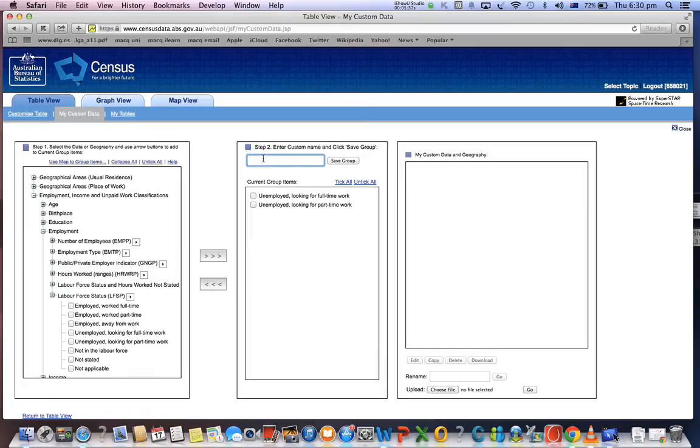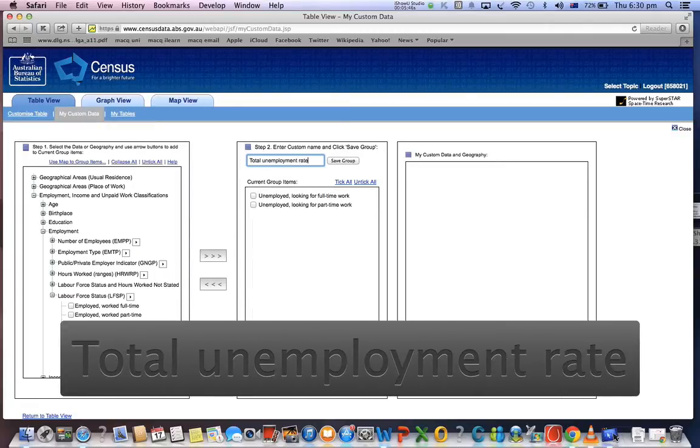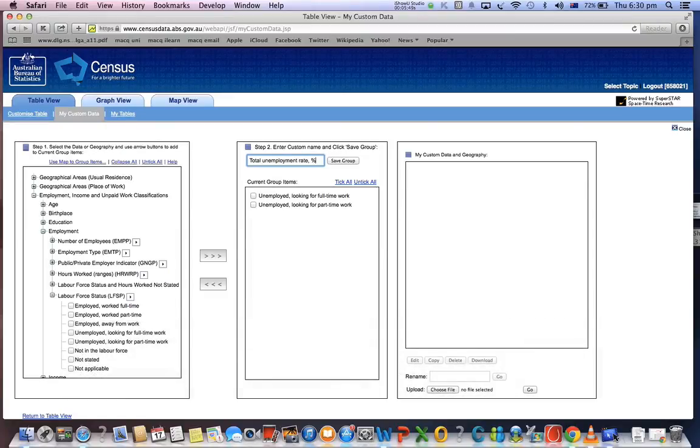Let's type the name of our new item in the text box. Let's call it Total Unemployment Rate Percentage. Press the Save Group button to save our new combined item. This new item is total unemployment rate, which is the sum of the 2 figures. People unemployed looking for full-time work and people unemployed looking for part-time work. This new item has now been added to our main table.